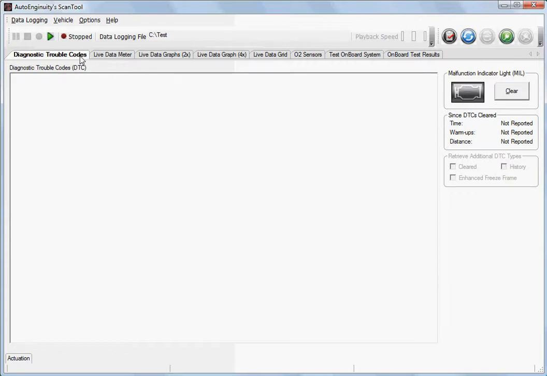Now, along the middle here is the different tabs which represent the different portions of a vehicle. You've got your diagnostic trouble codes, you've got live data in a meter, two formats of a graph, and a live data grid, O2 sensors, which is essentially a consolidation of several different modes in OBDII, test onboard systems, and onboard test results. The onboard test results is your IM240 and mode 6 data. Along the bottom you'll see actuations, and this is a window shade.